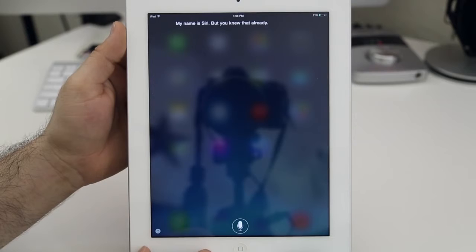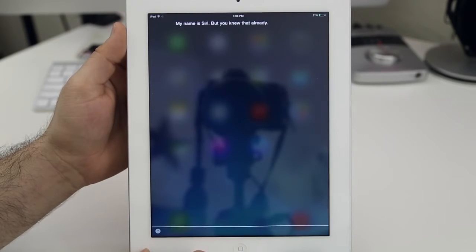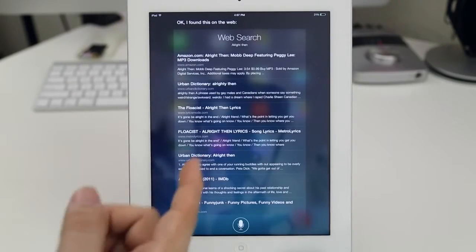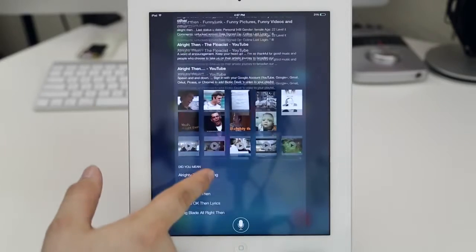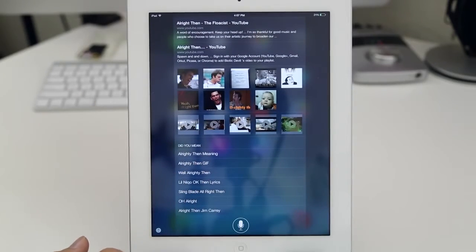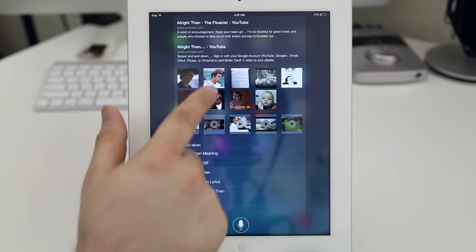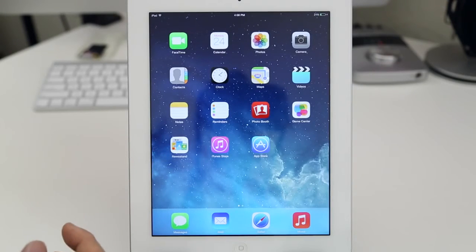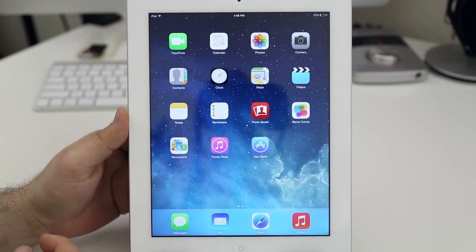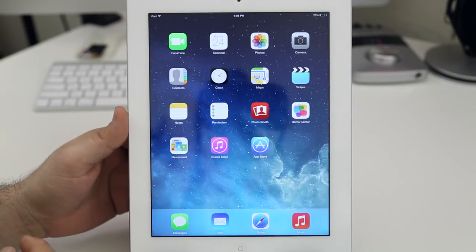So Siri has a nice clean voice. Now there is one thing that I really do like about having full screen Siri here, and that is because we can search the web and we have a full screen layout for our web results, and you can even do things like tap on pictures to bring them up right inside of Siri here, and then you can tap on the back button to get out. But this is basically iOS 7 for iPad in a nutshell, and there's not a whole lot different here.